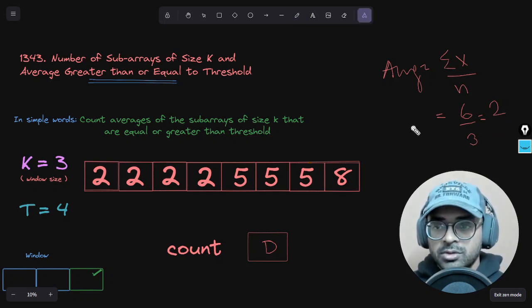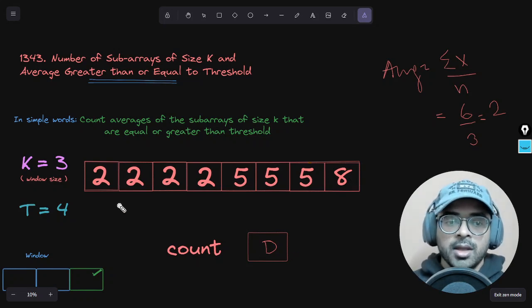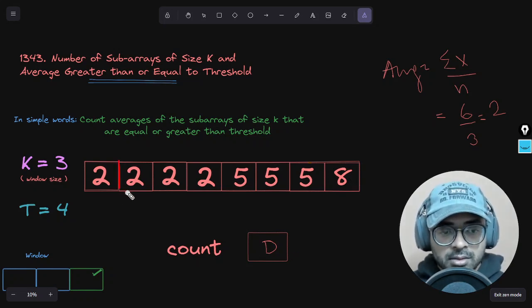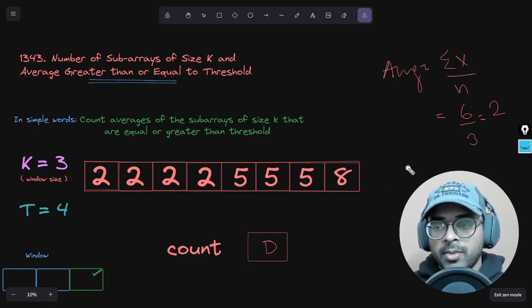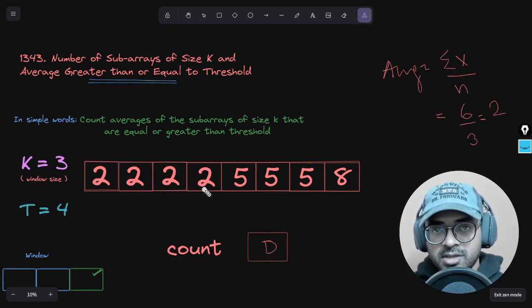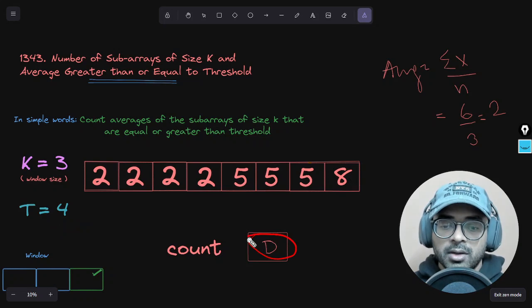Now my question to you guys is, is 2 greater than or equal to 4? The answer is no. So we will leave our count as 0 and move forward. Remember, we are discussing the naive approach. Now we calculate the sum of these three elements because this is the next subarray. Again the elements are 2 plus 2 plus 2, which is 6. So 6 divided by 3 equals 2. Again, 2 is less than 4, and that's why we leave our count as 0.